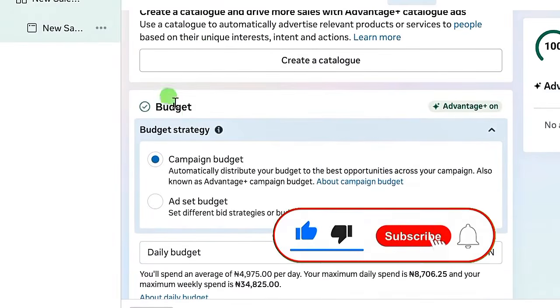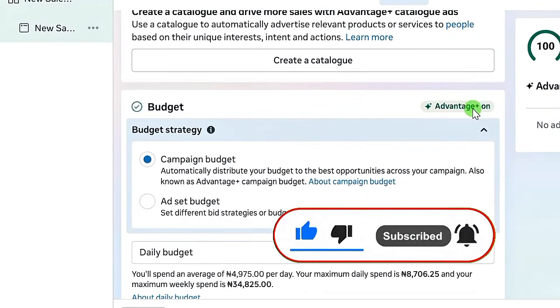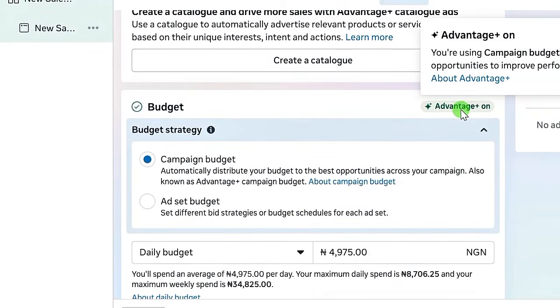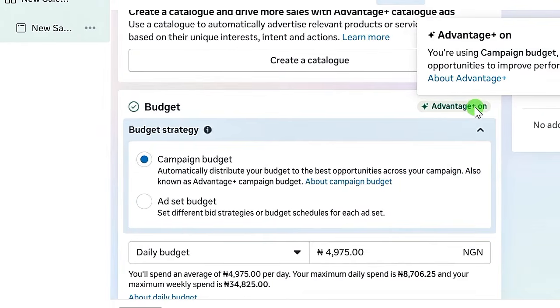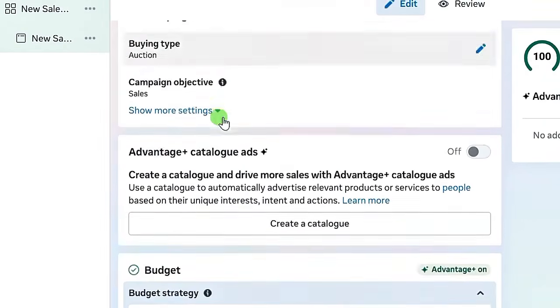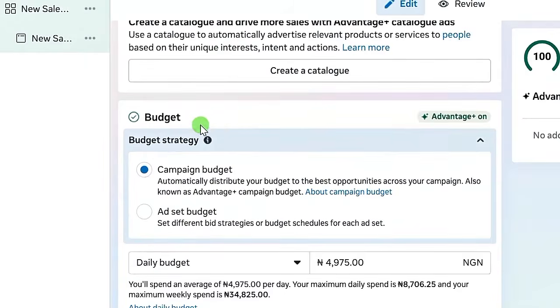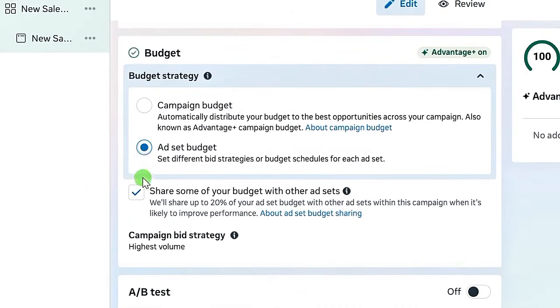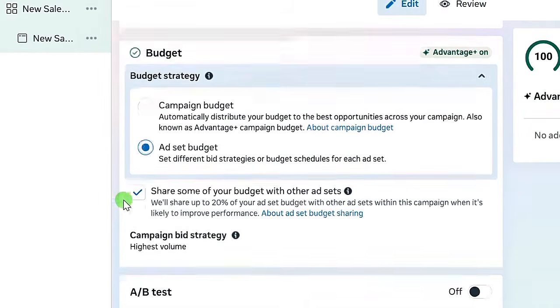Then for the budget, you can see that this particular one is showing Advantage Plus on. So this Advantage Plus setup is what the Andromeda update is optimizing for. Most of them, both for audience, you will see this Advantage Plus on, right? That is to tell you that that ad account has the Andromeda update. This ad set budget strategy is going to enable Meta to distribute your budget to several ad sets. So you're expected to leave this box checked so that Meta can distribute your budget to several ad sets.